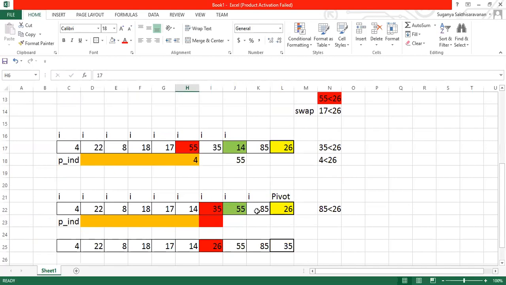So this is done. I'm comparing 80. Again, my pointer moves here. 85 is compared. No more elements are less than 26. So what happened? Sorry, my 26 is brought here. After this, no more elements are less than 26.